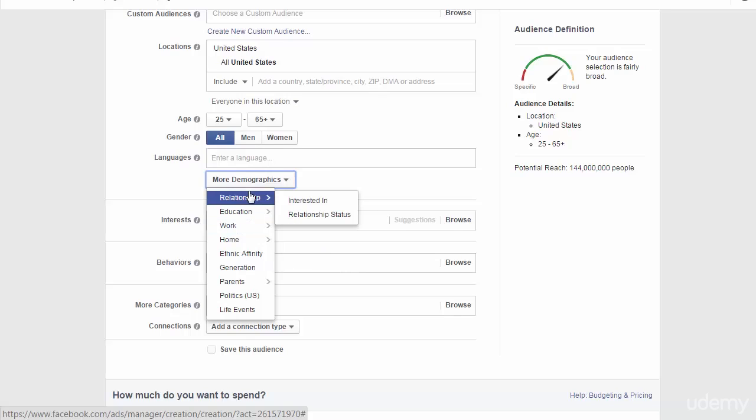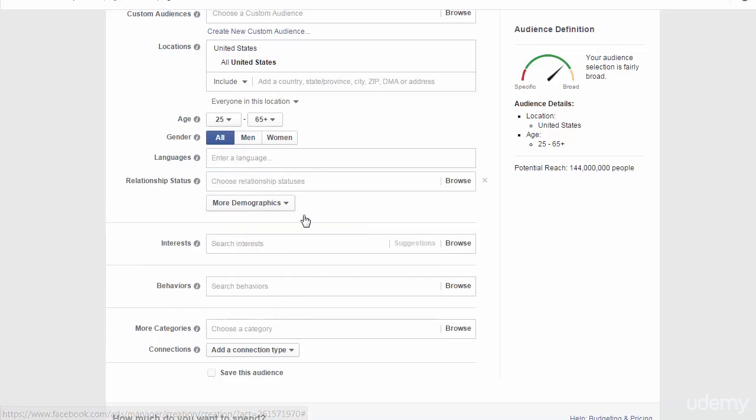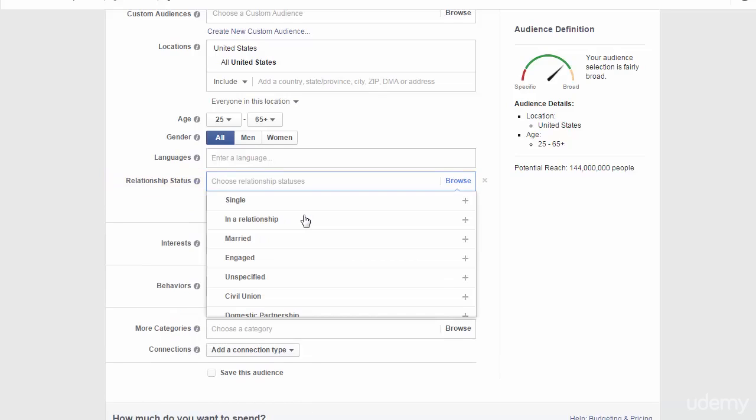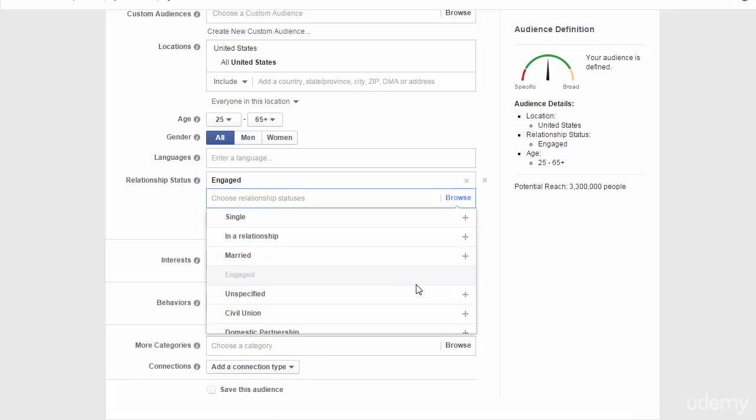As an example, I mentioned wedding rings. I would go to relationship status, go to engaged, and if people are engaged, they're going to be interested in buying wedding rings because they're going to be getting married and they're going to need them. So that's how I would find my audience for that type of product. Again, it would pass, as 3.3 million people are engaged currently in the United States between the ages of 25 and 65. You just need to think outside the box, really.